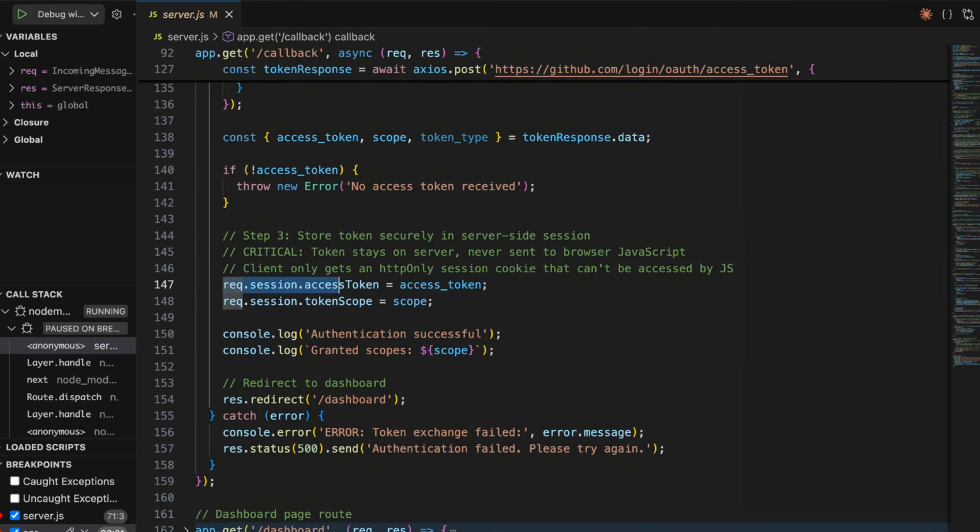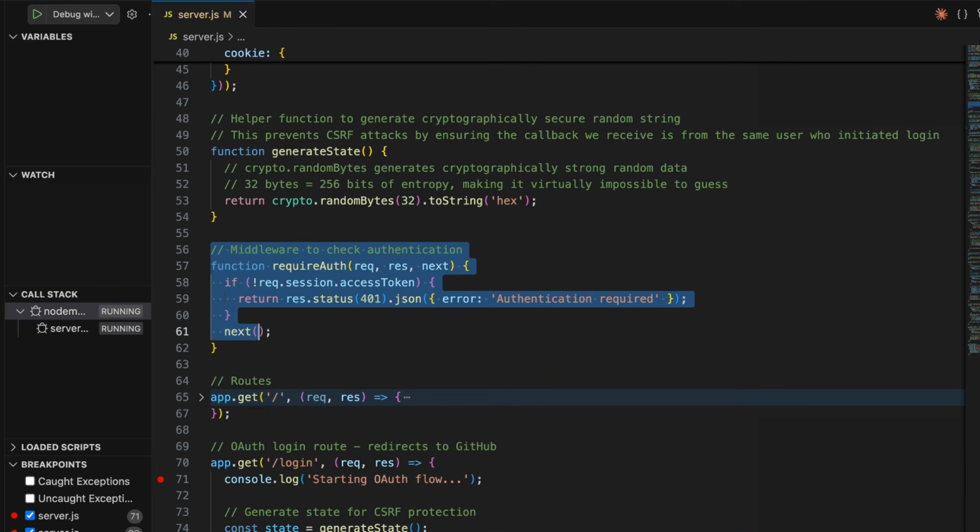Critical security point here. We store the token in the server-side session, never send it to the client. The browser only gets a session cookie, not the actual GitHub token. Now that we have the access token secured in our session, let me show you how we use it to fetch GitHub data. Every protected route uses this middleware to verify the user has a valid session with a token.